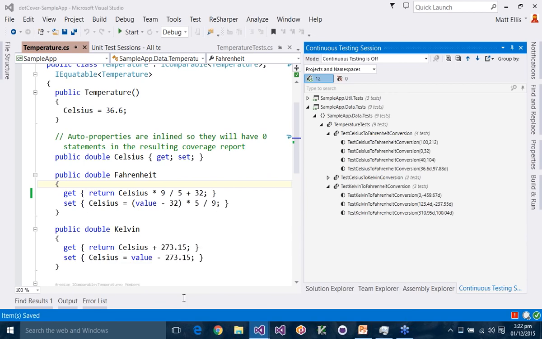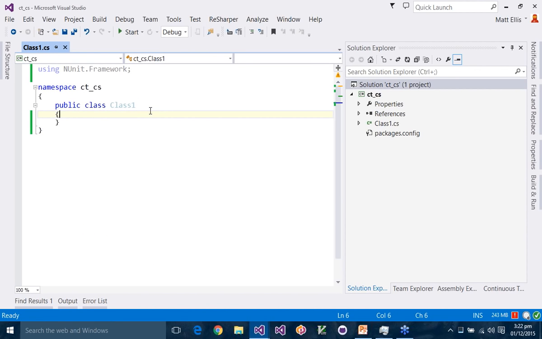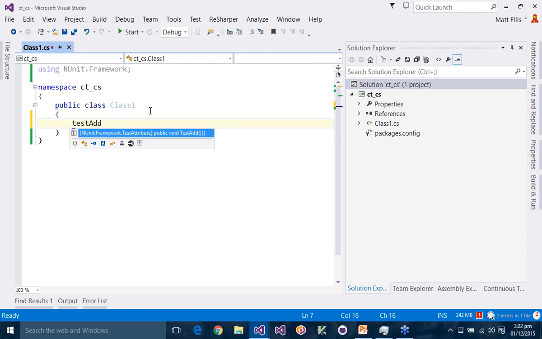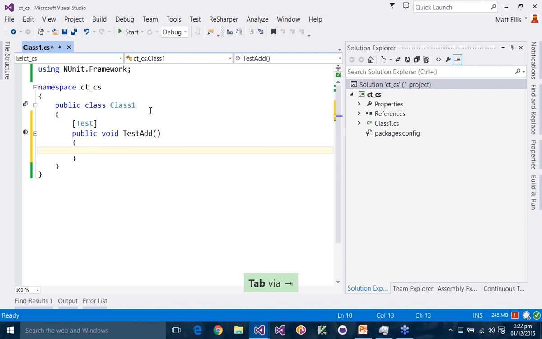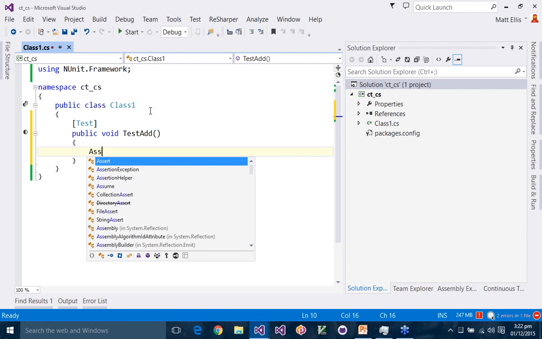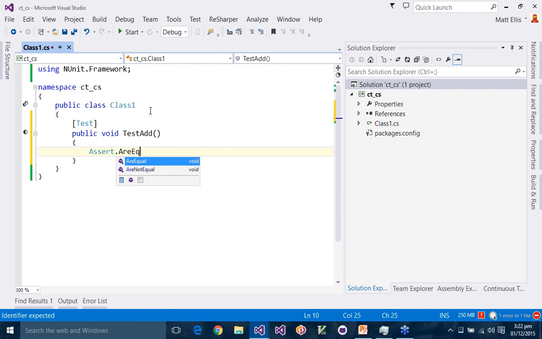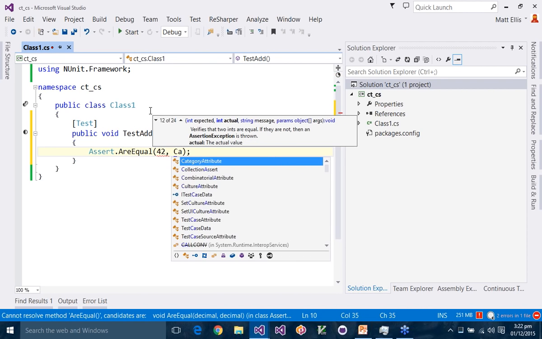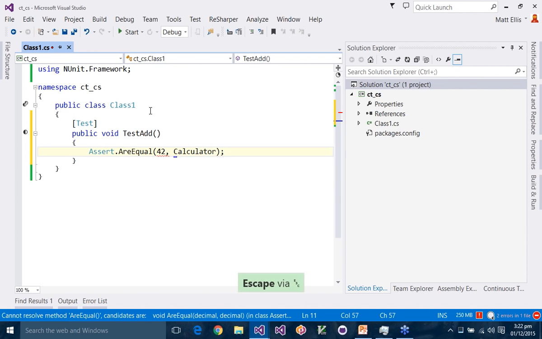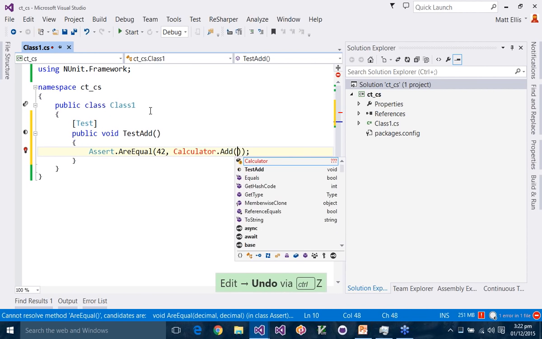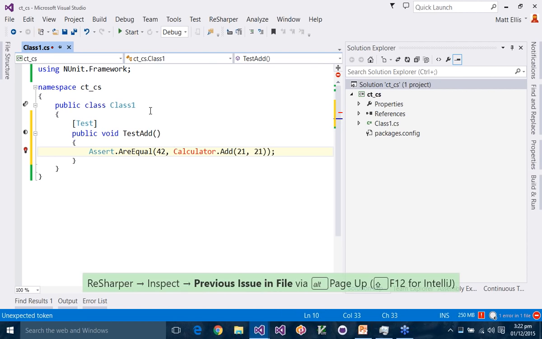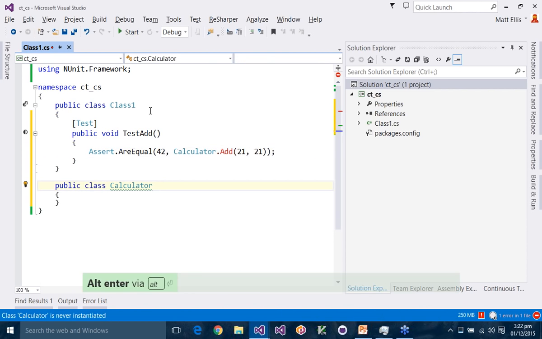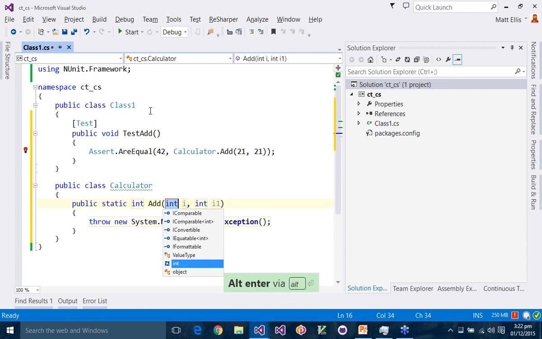Okay, so let's switch over to a different solution then, and then we can see how it would actually work if we're doing some sort of test-driven development. So if we're going to create a new class now, we'll do some new tests to check a simple thing like a calculator. So let's create calculator.add. We can create a new type, add a new method.